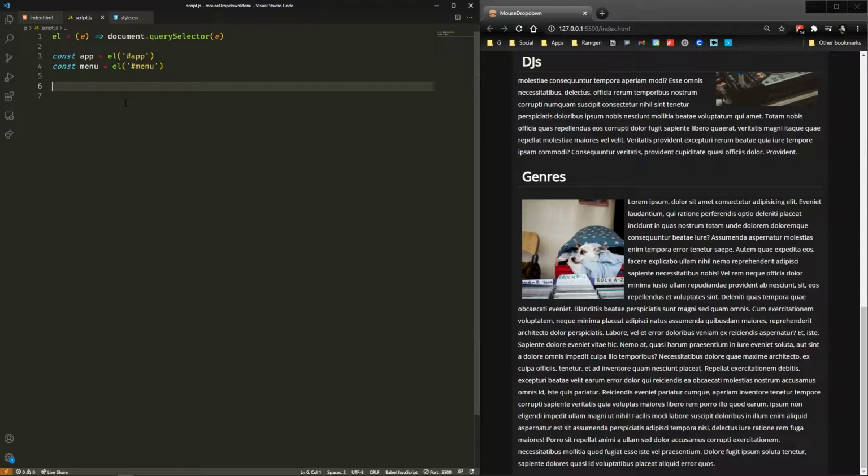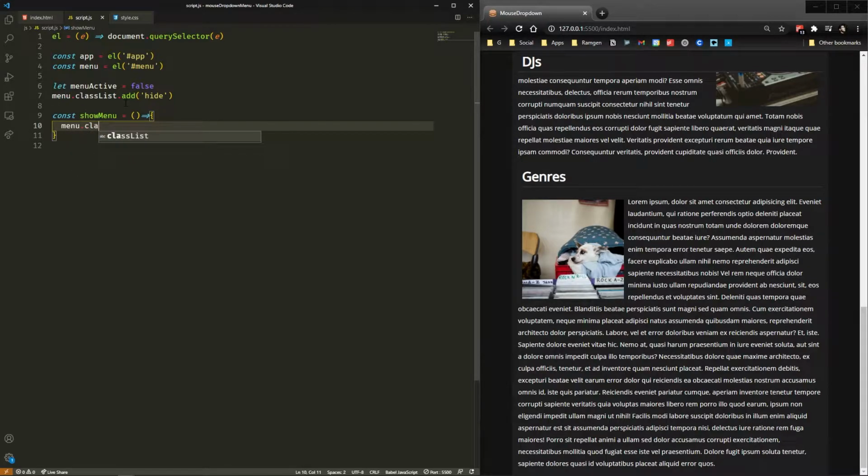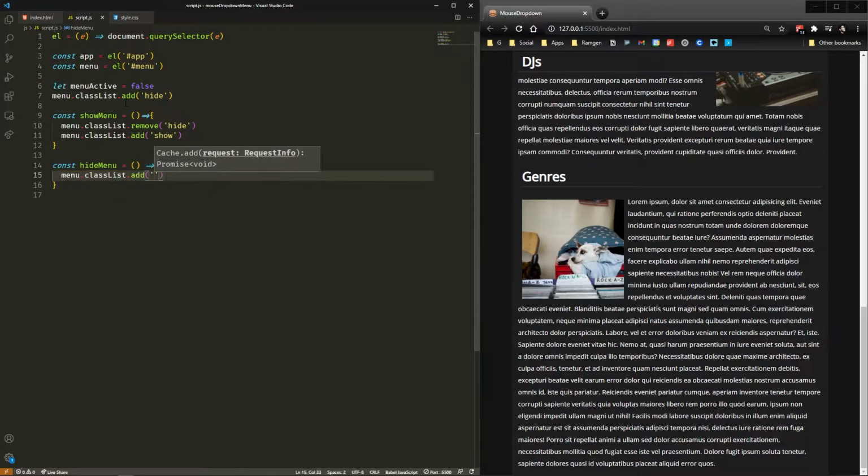Now I'm going to have a variable to see if the menu is active or not. Now I'm going to ensure that the class list of the menu has the hide class at the start of the app. Now I'm going to create two functions, one for hiding the menu and another to show the menu. So here what we do is we remove the hide class first, and then we add to the class list the show class. Essentially, we are showing the menu here. Now we do the opposite in the hide menu.